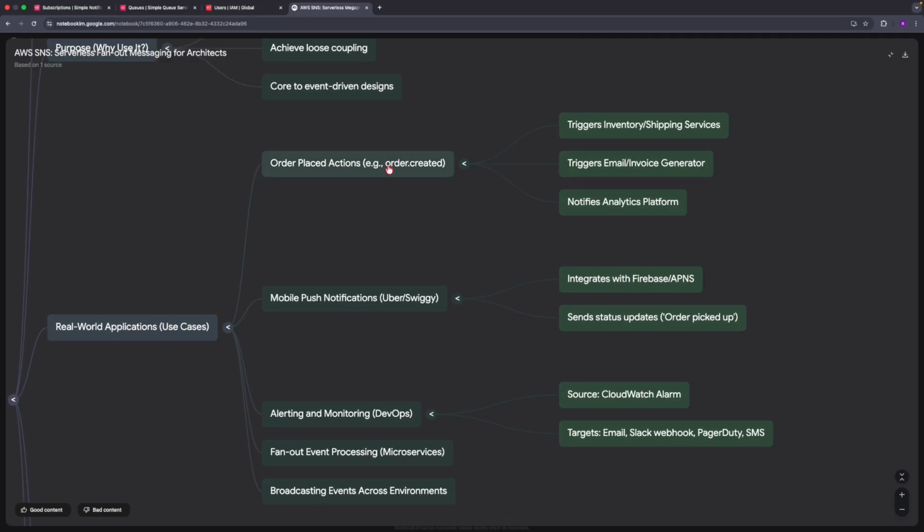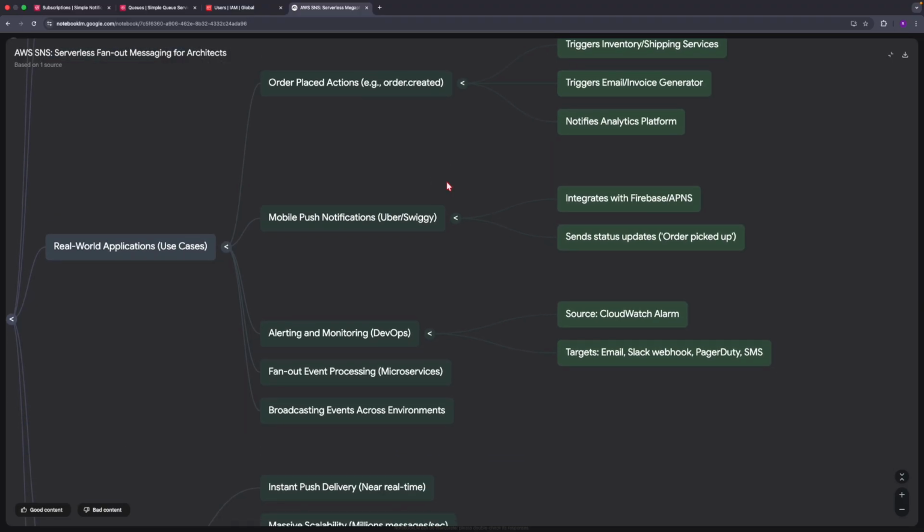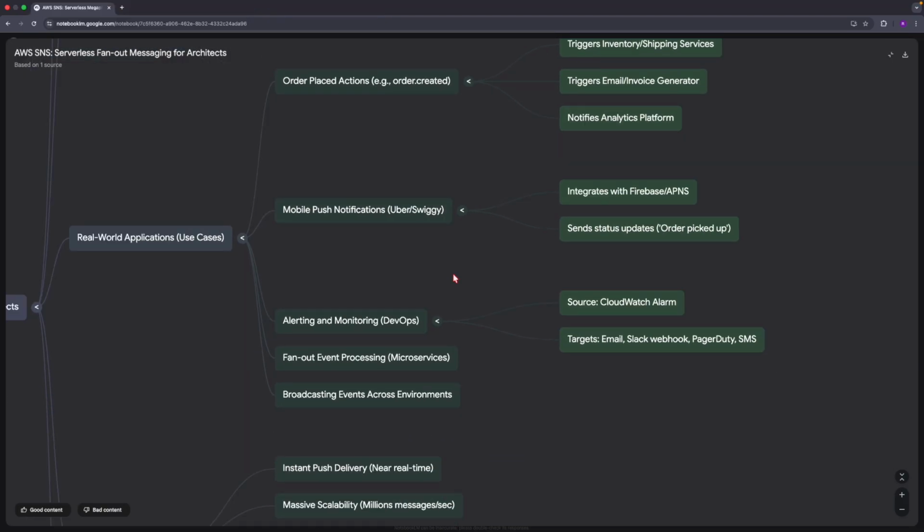So once an order is placed for an e-commerce application, multiple systems need to be notified at the same time. It will trigger the inventory or shipping service, it will trigger the email or invoice generator, and at the same time it will notify the analytical platforms, right? Next, it can also be used for mobile push notifications, which we'll discuss next, on how it can be integrated.